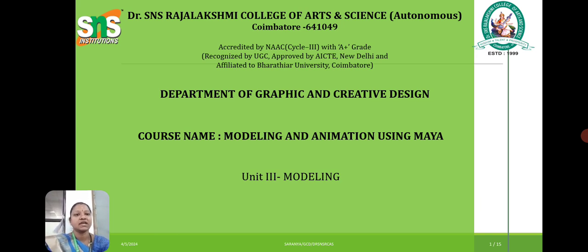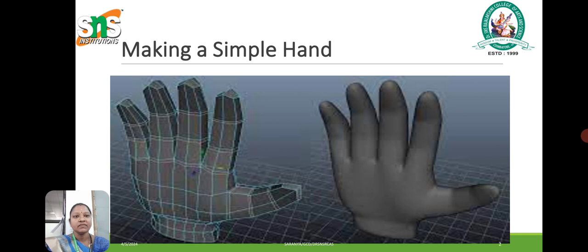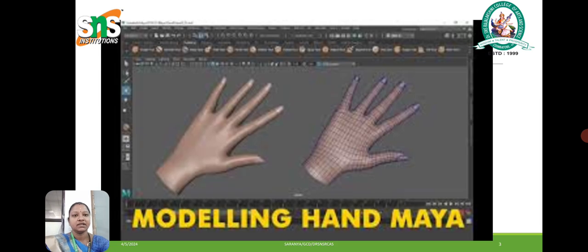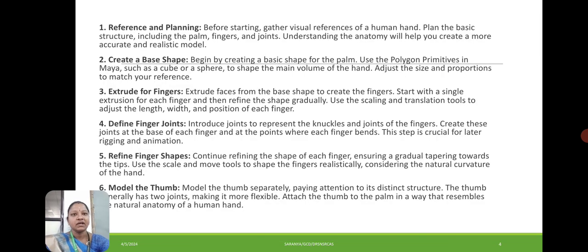Now I am going to talk about modeling and animation using Maya, and how we can model the animation. In this picture you can see a simple hand made using Maya techniques. We use a number of polygon tools, NURBS and everything for designing a simple hand. You can see the modeling of the simple hand in Maya. How can we model the simple hand using Maya?